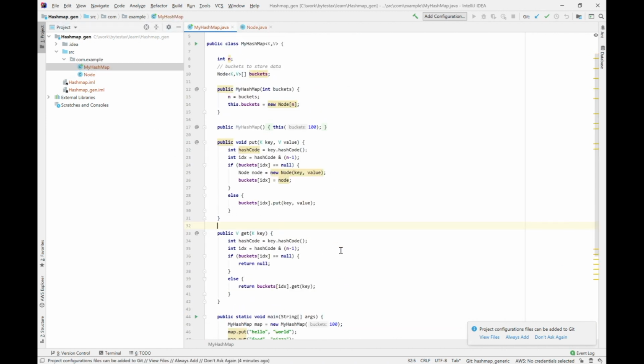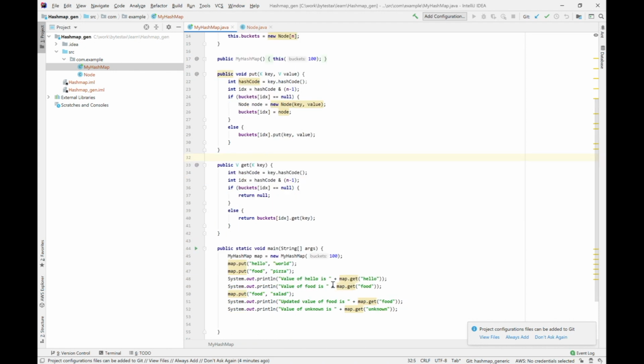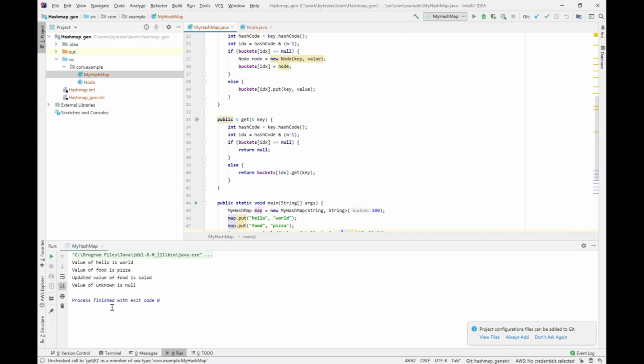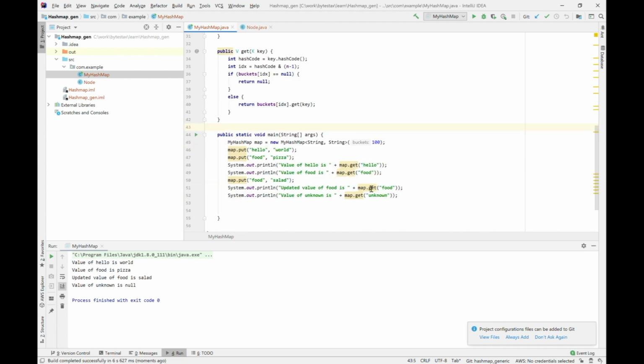Now we will test it. This is our existing hello world. This should just work, right? Because we can just say that this particular hash map is storing string and string. So this should work. Let's run it real quick and see whether the output is the same as previous. Hello is world, food is pizza, updated value of food is salad, good, unknown null.